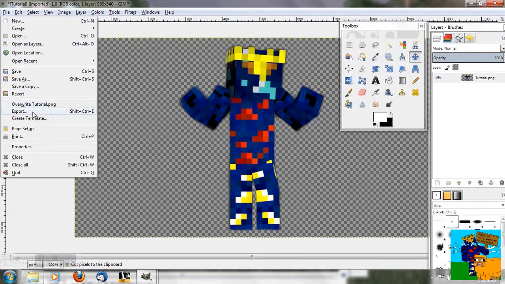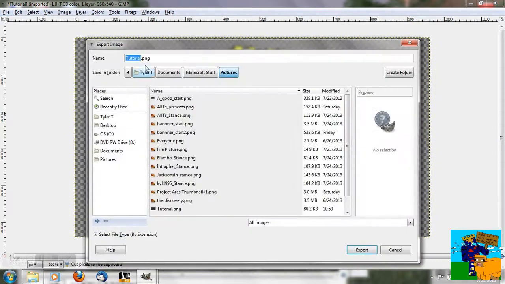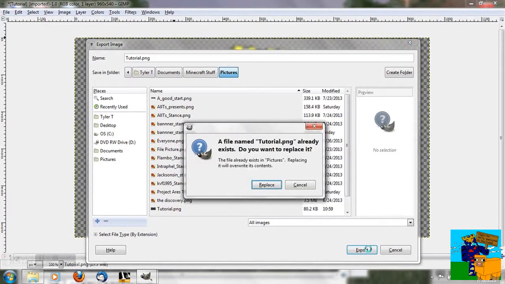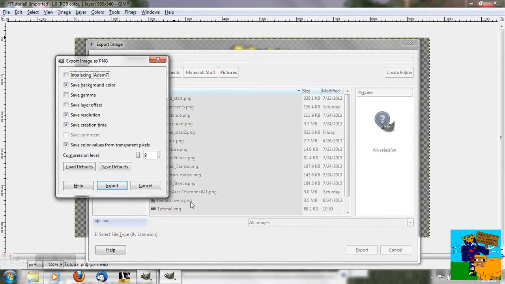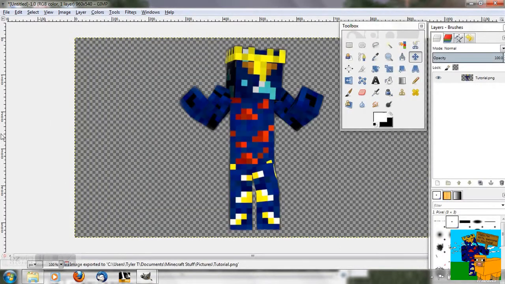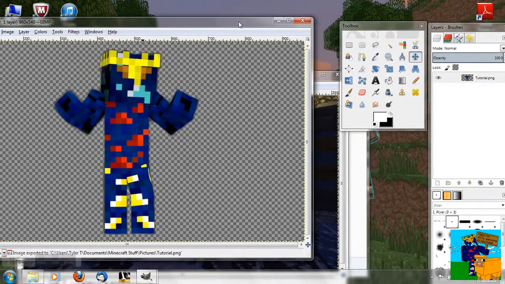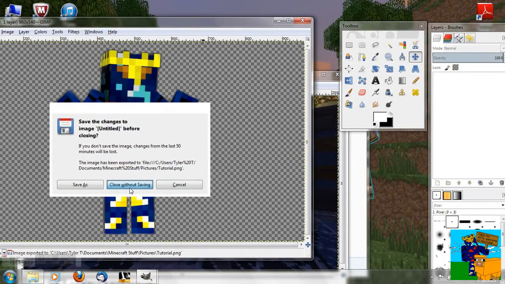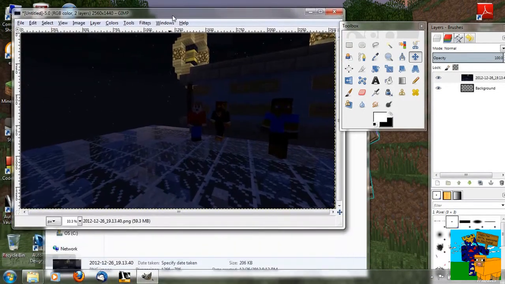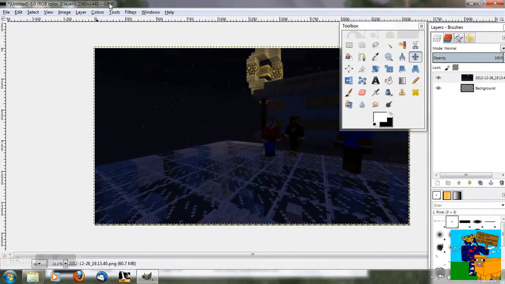So, now I'm going to save this real quick as a PNG by going File, Export. Shoot, I'm just going to replace the old one. And you pick where you want it, name it, and export. Yes, replace the old one. Export. Bang. Now you have that saved, and you can close it down, or you can keep it saved in GIMP, which I'm not going to do.